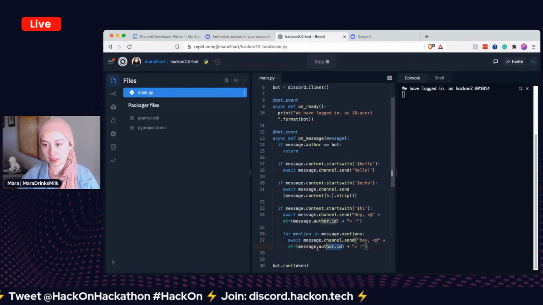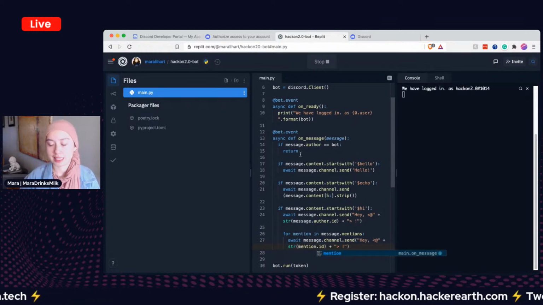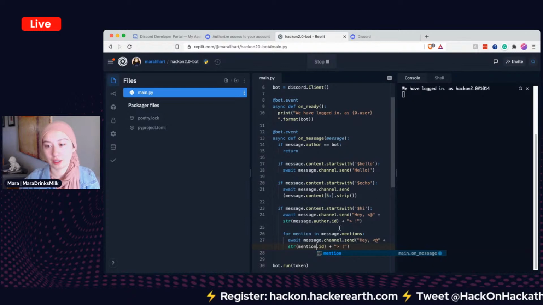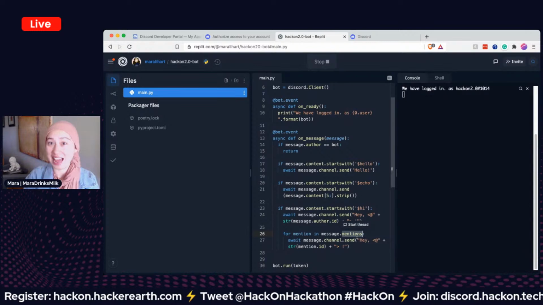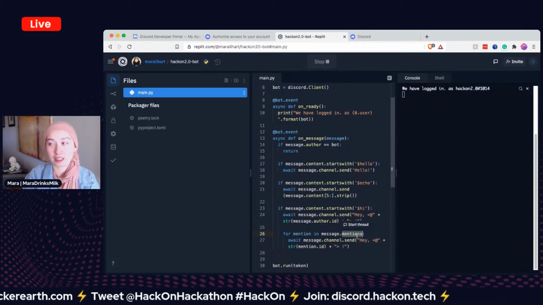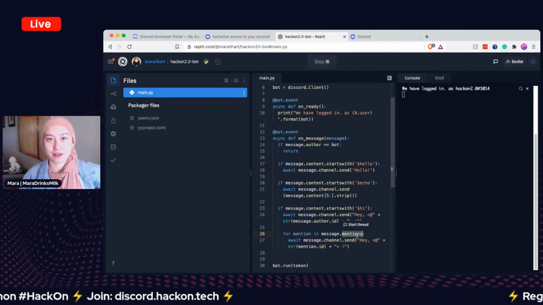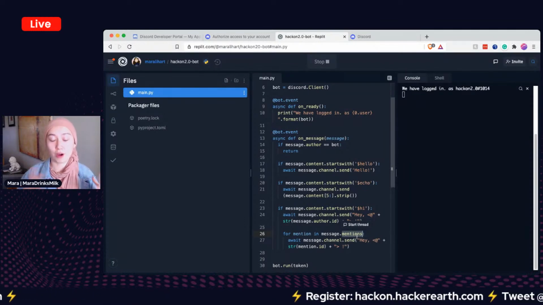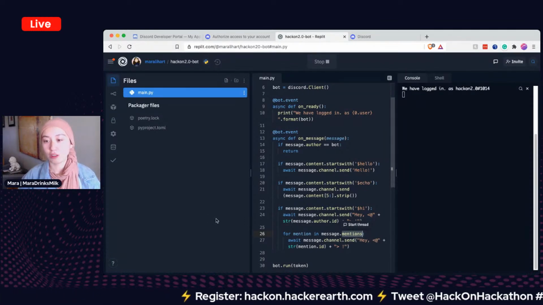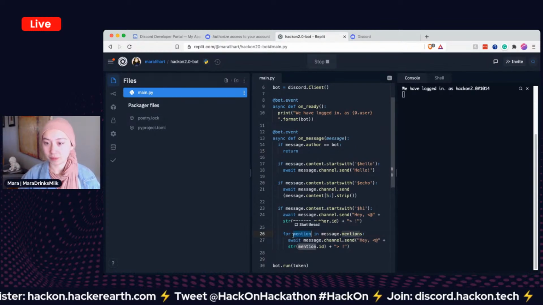And instead of message author ID, I'm going to go ahead and make this mention ID. So what's going on here is this message right here has a list of mentions. So if you @ anyone inside your message, discord.py is going to go ahead and take all the users you mentioned and put them into a list.